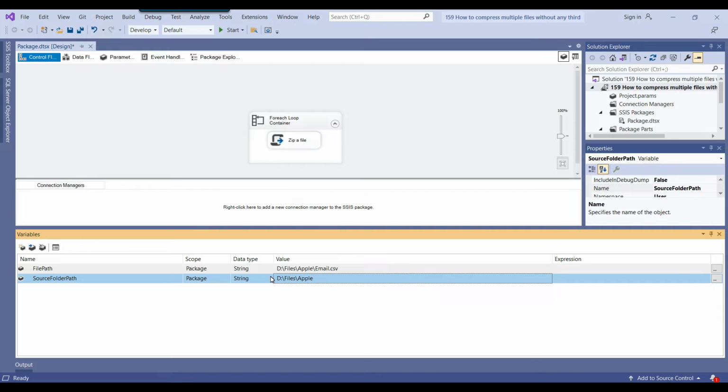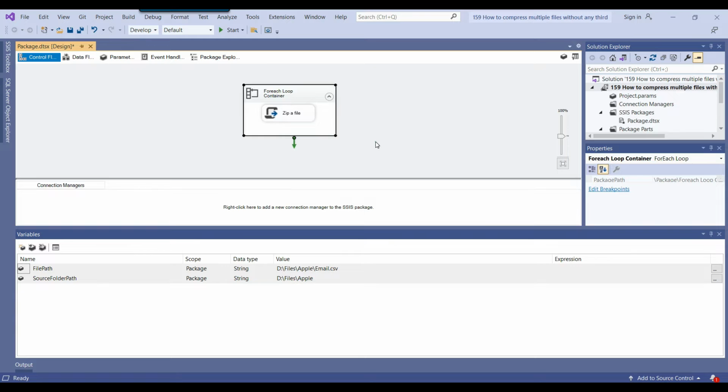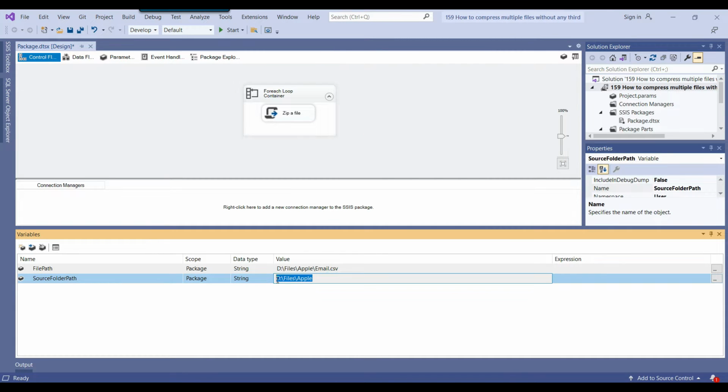Now tomorrow if you want to zip the files from another folder, you just need to change the folder path. So that's okay. Here there is another scenario. For example, if you want to zip the file at the same folder, then it's okay. If you want to zip the file in another folder, then you can do that as well, but for now I will zip the file in the same folder.